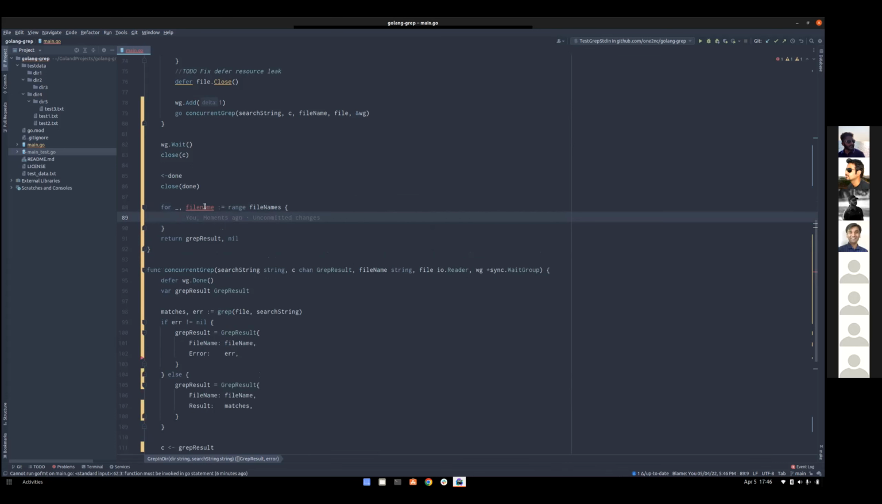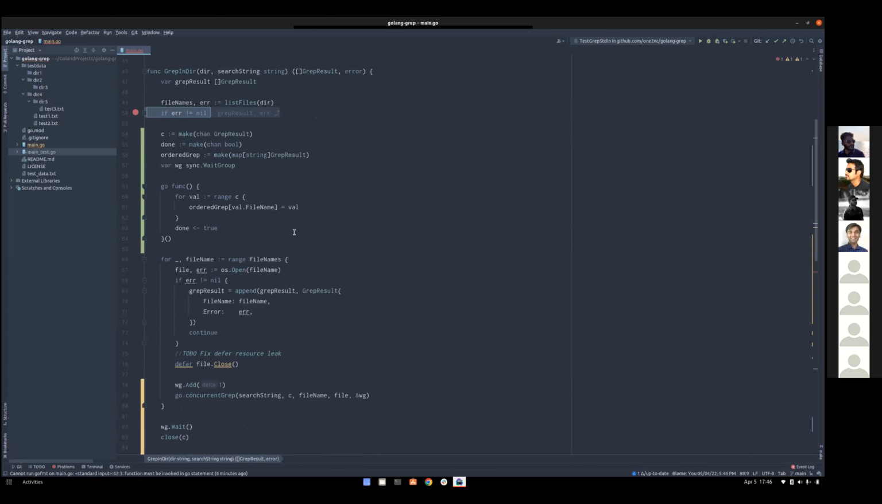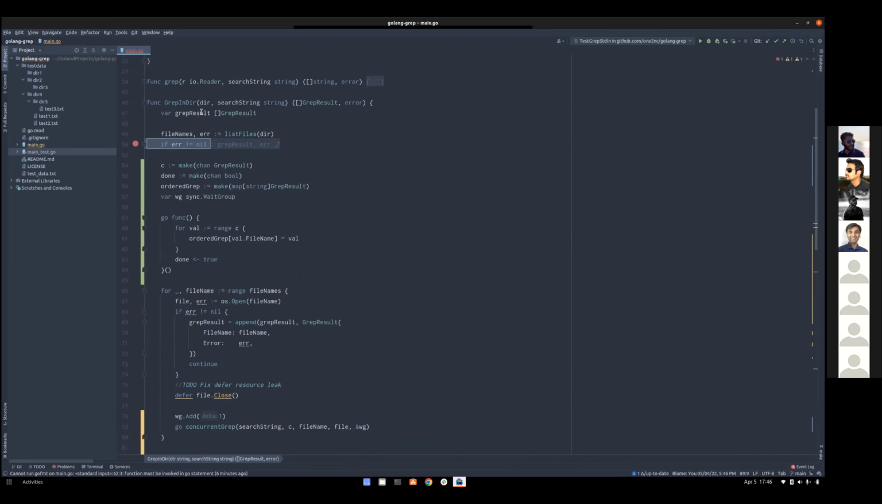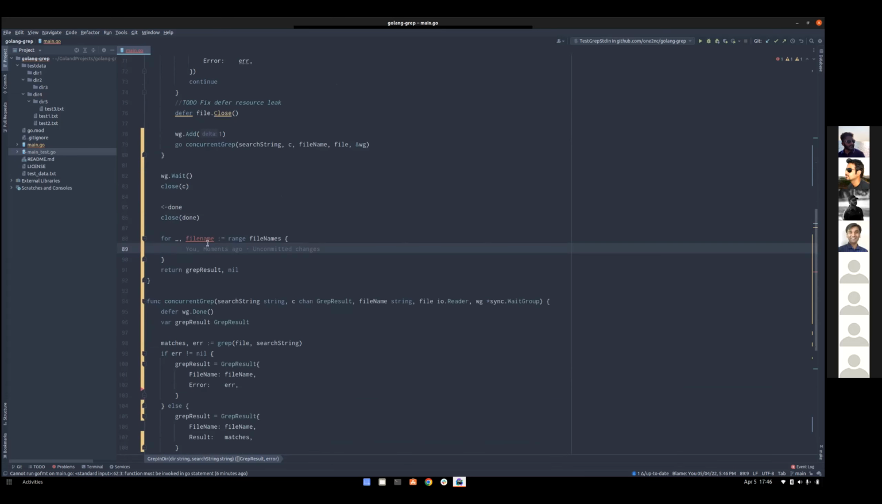Have we created the slice that we are going to return? Yeah, it's already there. We just need to append the result, and the result we will get from the ordered grep. We need to think of a better name because it is not really the ordered grep result. For now, let's write that and then we can change it.